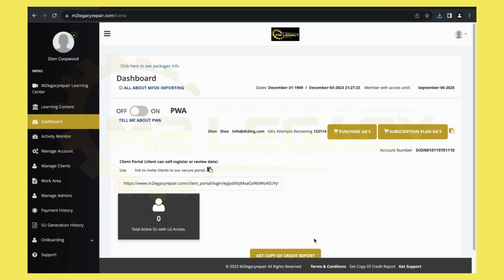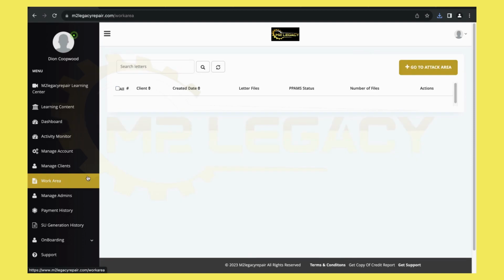Let's generate an attack. In order for you to generate an attack, you must go into the work area. So let's go ahead and click the work area tab. Next, we're going to click go to attack area. So let's click there.